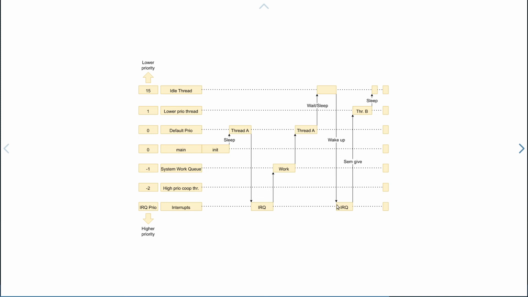So then your CPU wakes up, executes this interrupt. Let's say this interrupt gives a semaphore to another low priority thread that has been sleeping, and then this low priority thread runs after the interrupt has completed. Then this thread goes to sleep, and we're back in the idle power saving mode. And this is how we can structure our application when we have concurrency in place.